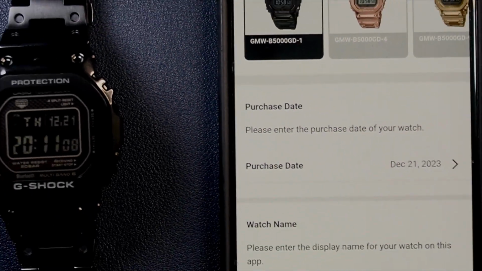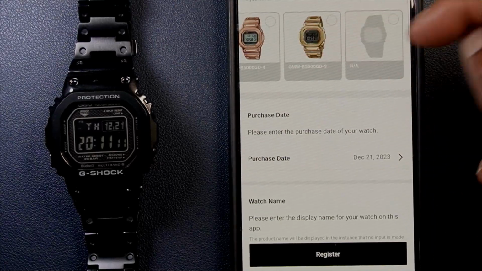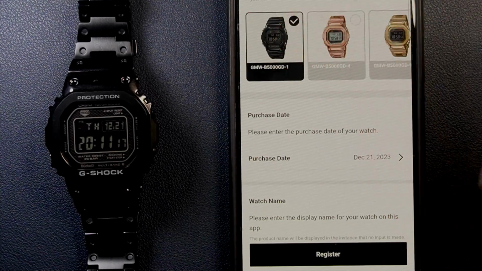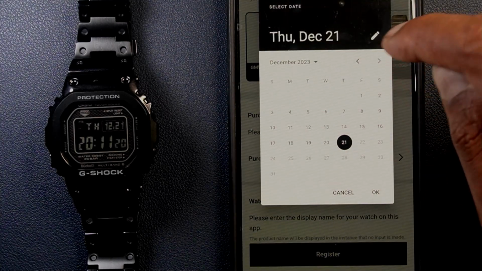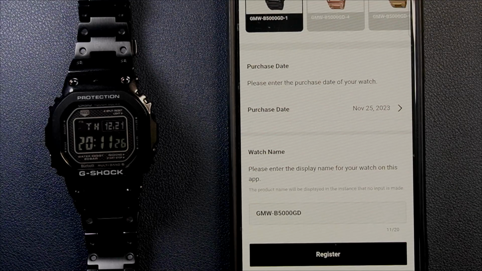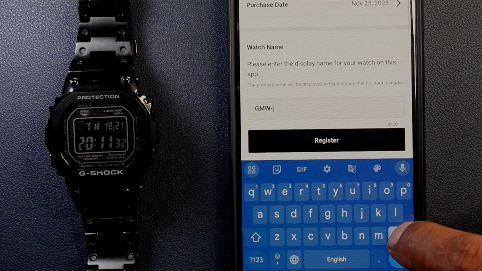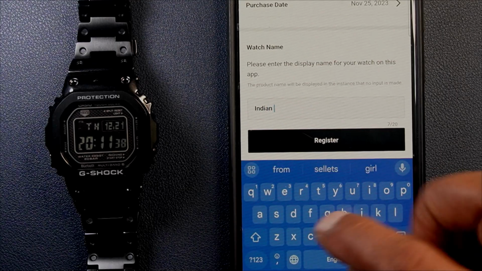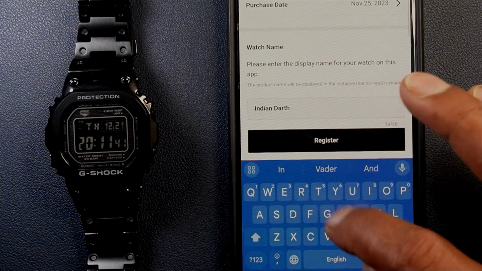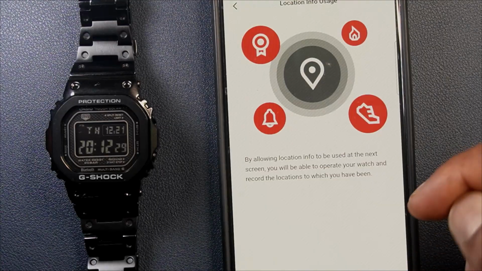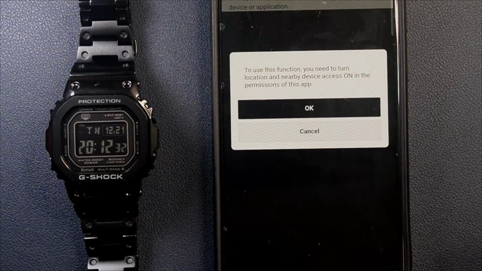There we go. Now GD has got two other variants, which is the rose gold and the gold. But ours is the black, so let's choose that. I purchased it on the 25th of November, so I don't know if it's important, but I want to be accurate. And yeah, and then you can rename the watch. I call mine the Indian Darth Vader, so let's go ahead and call my watch the Indian Darth Vader. Register, right? So let's click on next here and see what it does.